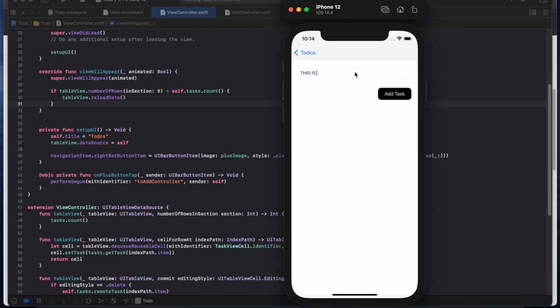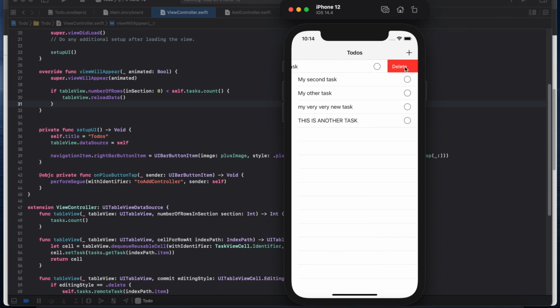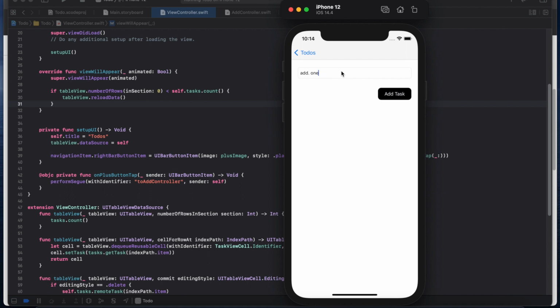This is another task. All right. Okay. So yeah, it seems to work correctly, and we can still delete this and add one more. Okay. Yeah, add one more, and so we have a task. So yeah, basically this is very basic at the moment. You can add and delete tasks.